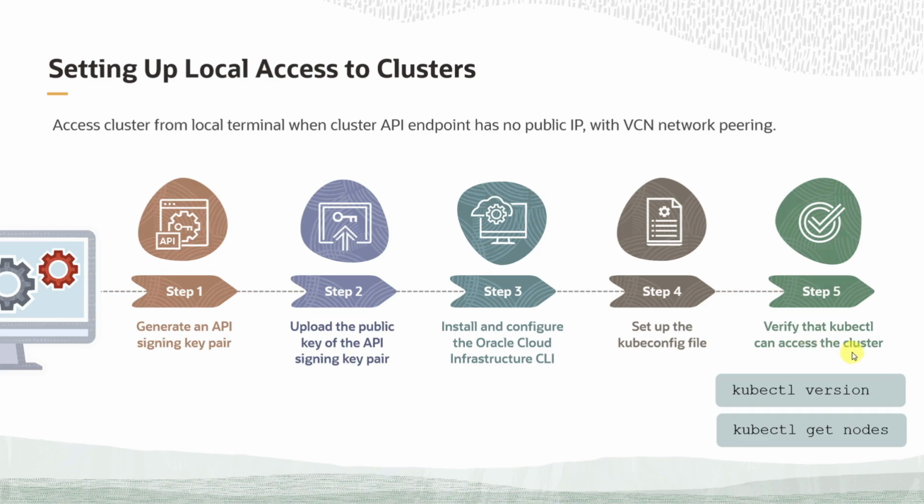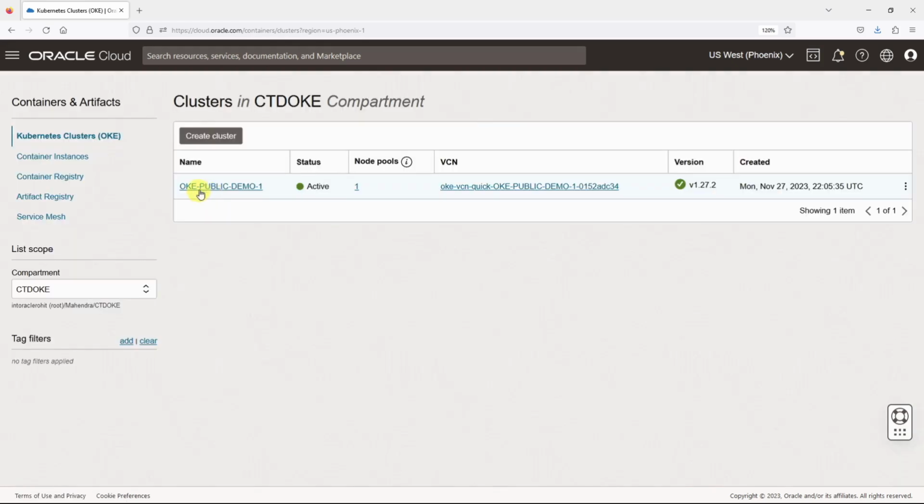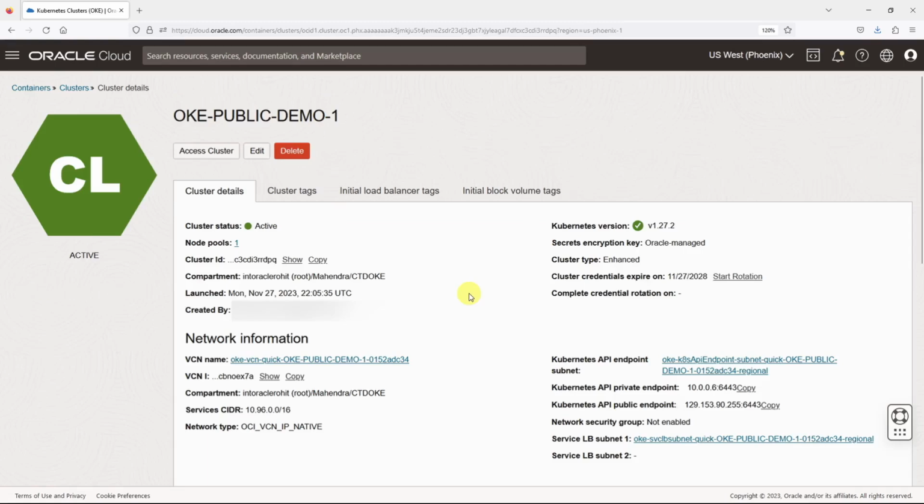So let's get started. I've logged in into my OCI console and let's go to the Kubernetes cluster service page. OKE public demo 1 is the cluster which we will be setting up access to from the local terminal. Let me click on the cluster. Just to recollect, our Kubernetes API endpoint is placed in a public subnet, whereas the worker nodes are placed in a private subnet. In this demo, we will be setting up our local terminal to access the Kubernetes API endpoint that has a public IP address.